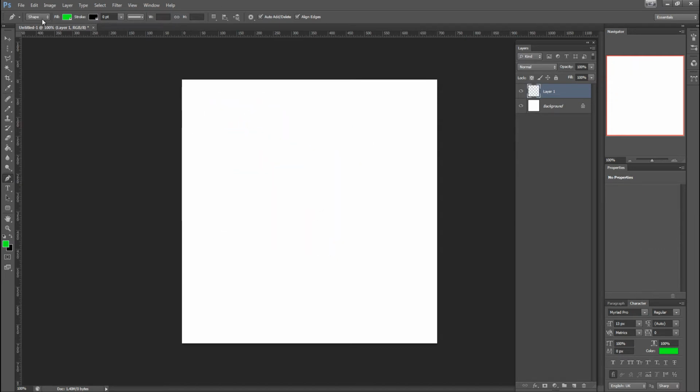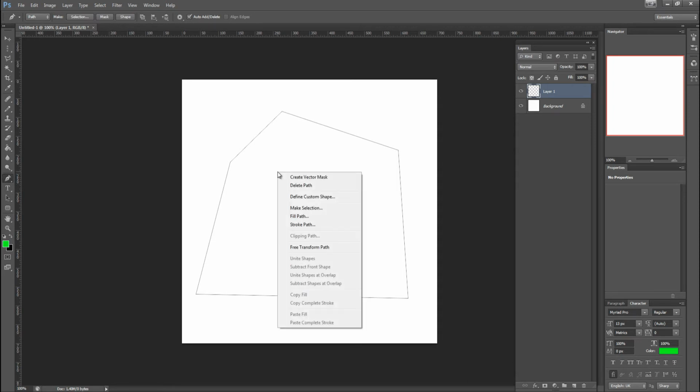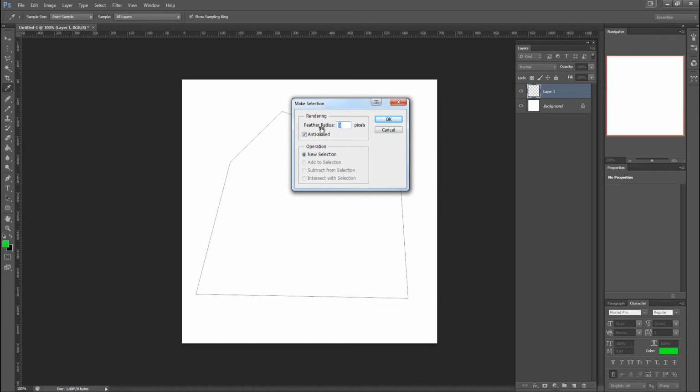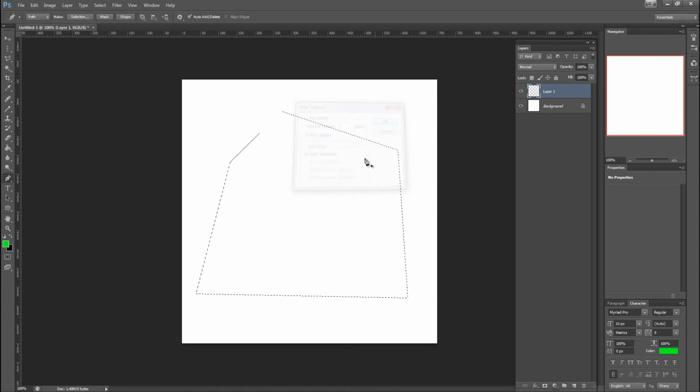Let's change this to path. So let's click here, click here, click here, click here, click here, click here. Now we have the basic shape, but it still didn't make a selection. It's just a solid line. So what we can do is right click and go to Make Selection. We leave the feather radius at 0 and anti-aliased on and click OK. So now we have a selection.